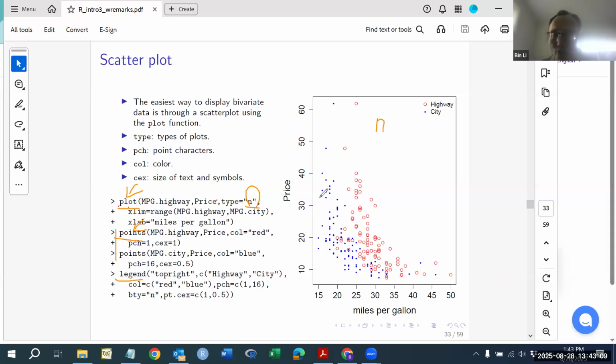And then I can also put the legend on the top right. So that's the legend. So you can see these points and legend are the low level functions, and this is the high level graphic function. And of course, the type has other types like p. If the type is p, it will have the points. And if the type is l, it will be the lines, connecting the points. Okay. And it also has h, which is like a histogram type of scatter plot. And you can explore these different types.